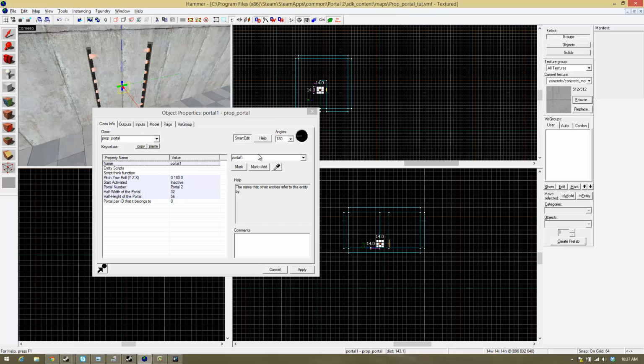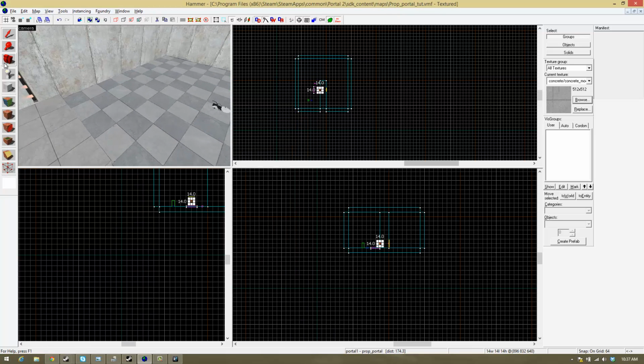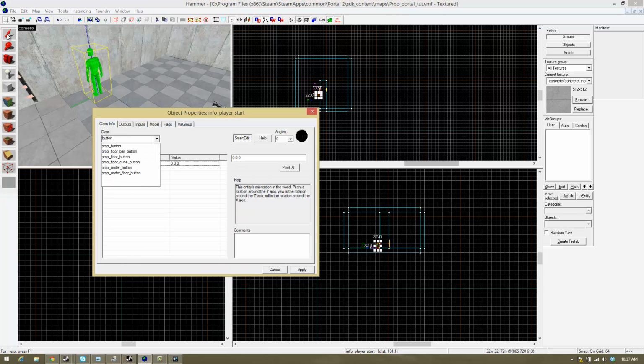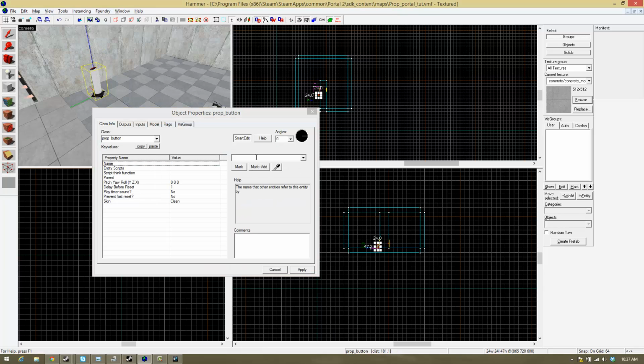Just have this portal 1, portal 2 here, or have this and the other portal, and let's just say let's put a button here, prop button. Here we go. Name it portal cleaner.